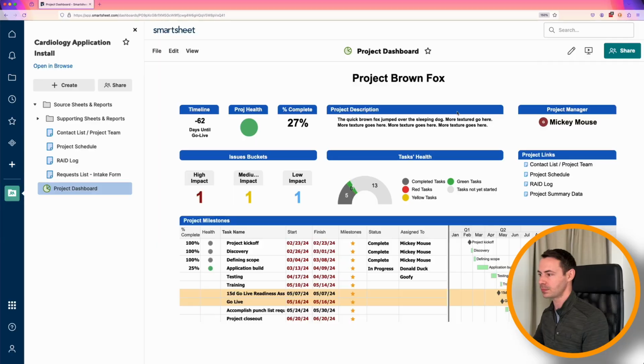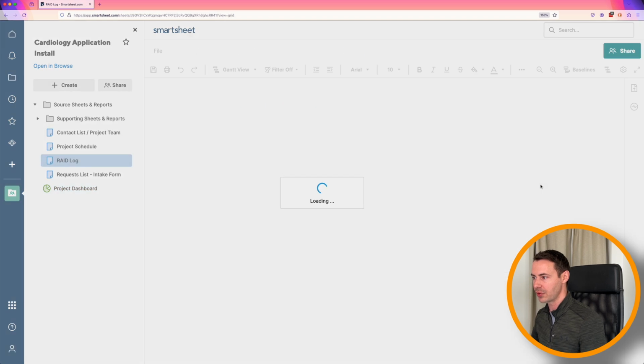So with those four criteria in mind, a RAID log is perfectly suited for being able to keep tabs of those sorts of things. Risks, assumptions, issues, and decisions all wrapped into one tool. Let's see how we can leverage that from one of the existing templates that we have within our workspace. So coming back to what we have for the dashboard, I'm going to go ahead and click into what we have for the RAID log.